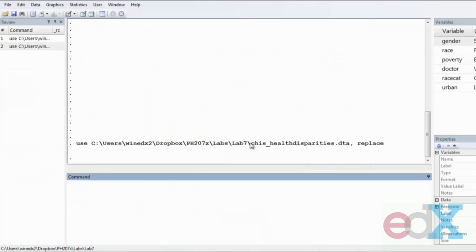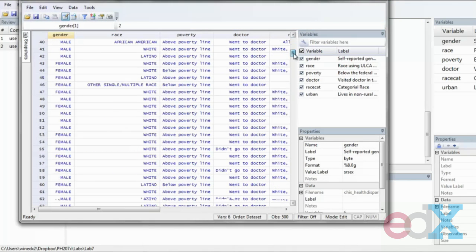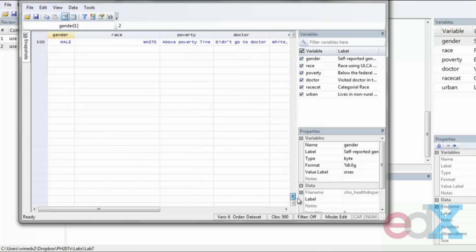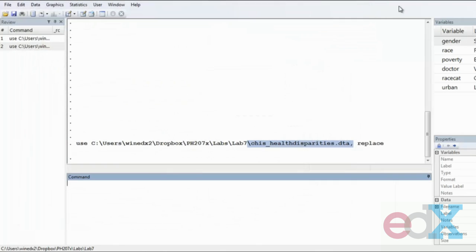On this web page, you have a link to the CHIS Health Disparities dataset. Go ahead and open up that dataset. Now, we saw in the example that this data set contains a random sample of 500 individuals from California, and you can see we have 7 different variables in this data set. Let's look at the labels.